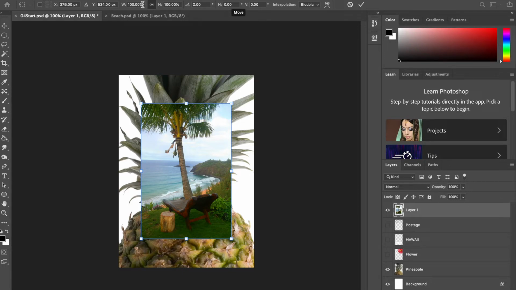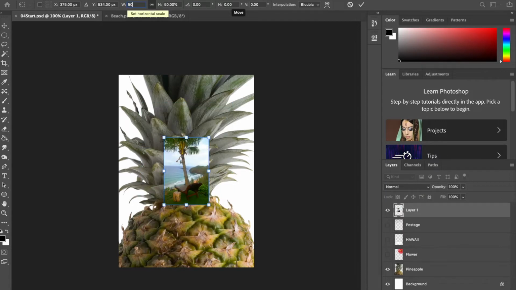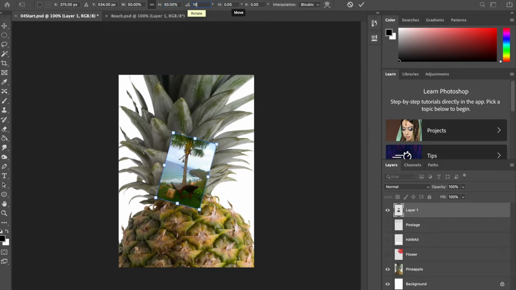So what we're going to do is put 50% for our width. And because we have this little chain link right here where my mouse is, it automatically will adjust the height to correspond. If we uncheck that, we could adjust them individually of each other. Then we're going to do the rotation at 15 degrees. So go ahead and put that in. And then, as always, to commit, you're going to hit the check mark at the top to commit.